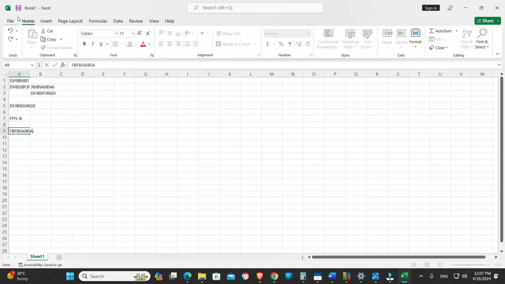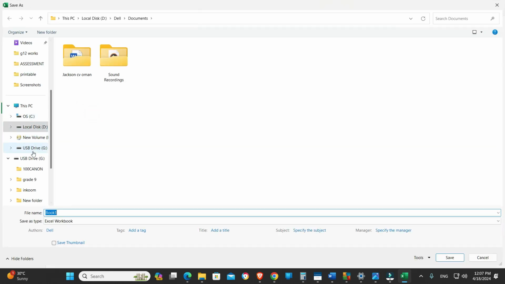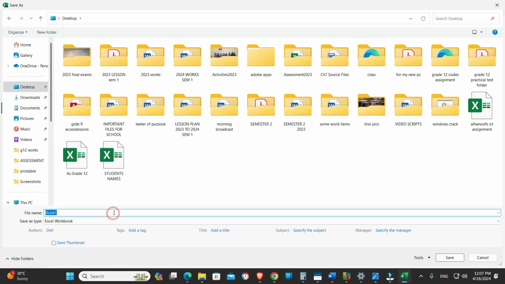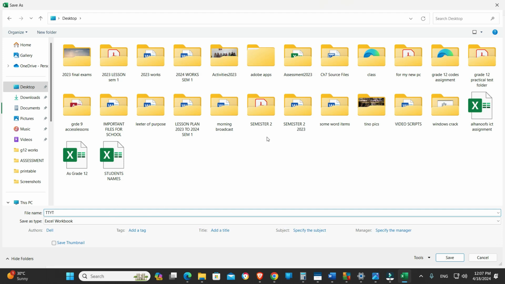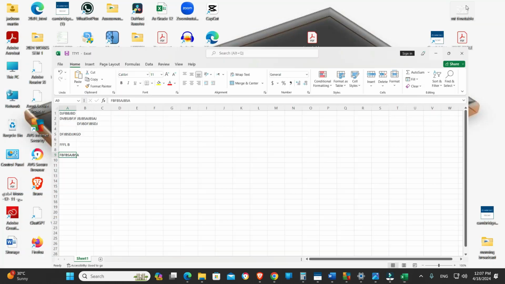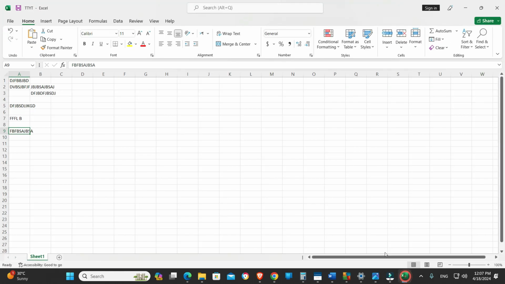After you are done, like I told you, you can save the file. So I can give it a name, I'll browse, and then I'll choose my desktop. Here. Then I will say, okay, TTYT. Then I'll click on save. Now this document has been saved on my desktop as TTYT. I can go and look for it. This is it. I want to go and convert it into PDF.